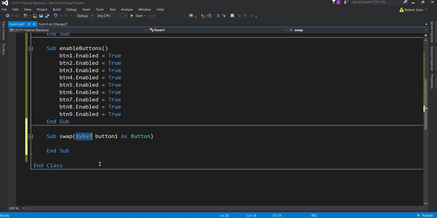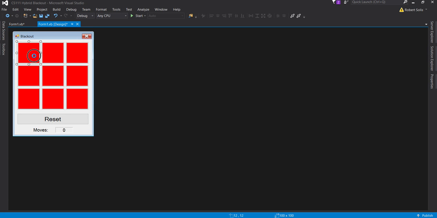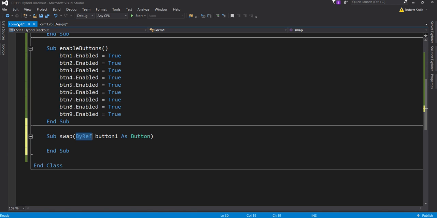Notice that I sent this by reference. That means that you are sending the original. ByRef, or by reference, means send me the original. If this said ByVal, that means send me a copy. Well, I don't want to send a copy because then only the copy would be changed. I want to send it this original button because it's that original button that I need the color to be swapped. So that's why I say by reference.